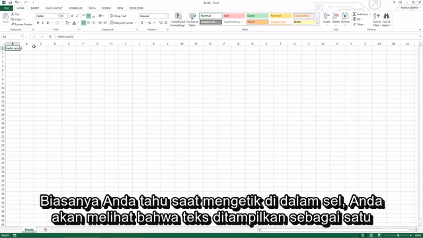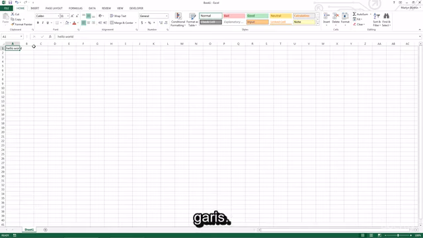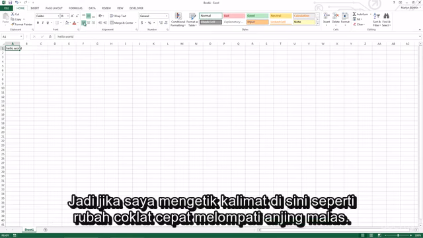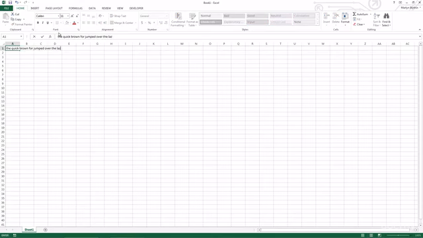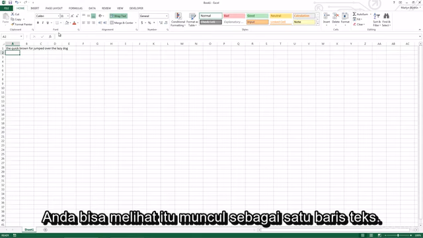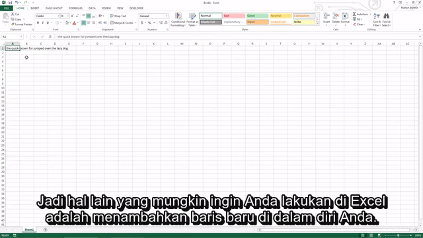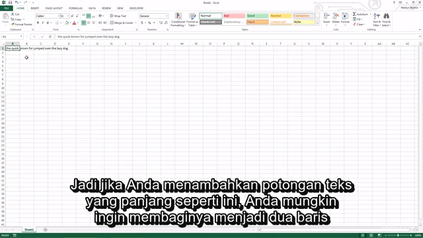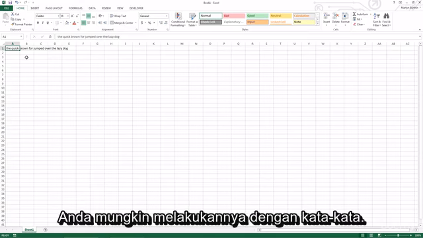Now usually when you're typing within a cell, you'll see that the text is displayed as a single line. So if I typed a sentence here, like a quick brown fox jumped over a lazy dog, you can see that that's come up as a single line of text. So another thing that you might want to do in Excel is add a new line within your cell. So if you're adding a long piece of text like this, you might want to split it over 2 lines, just like you might do in Word.